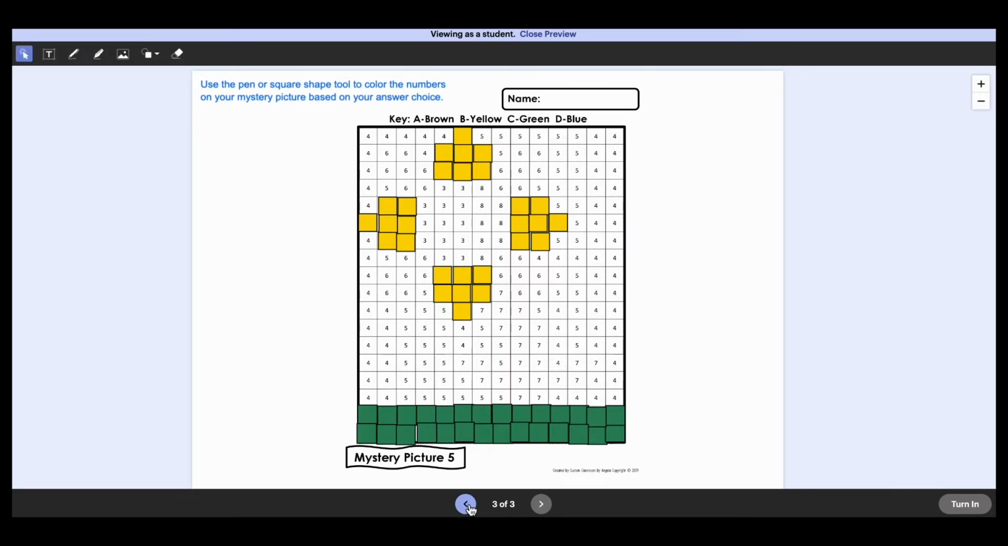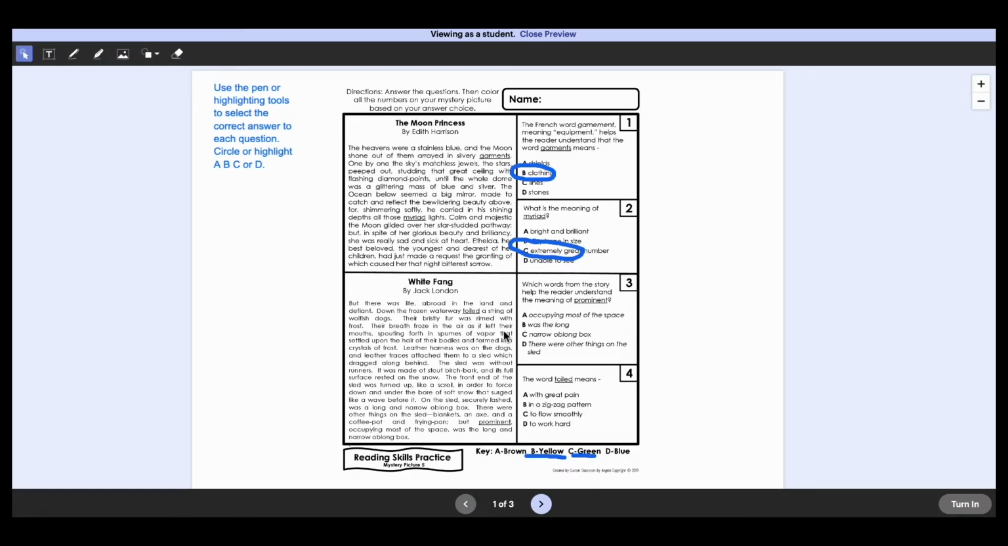Now that the 2's are complete, again, they will go back to the next passage to answer question 3 and 4. So now that you get the idea, I'm going to go ahead and speed this up so you can see what the finished product looked like.